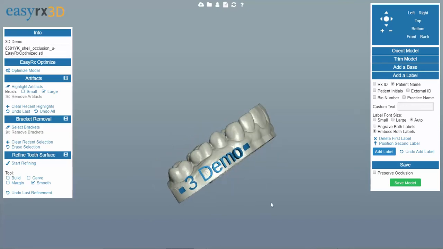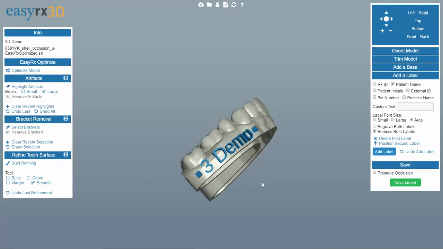We hope this makes it more flexible to add labels and to make it easier to read the label when they come off the printer.